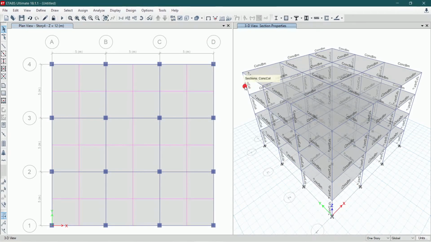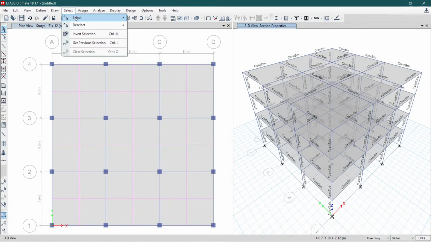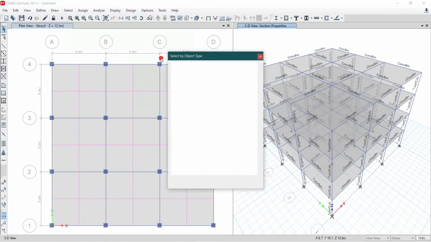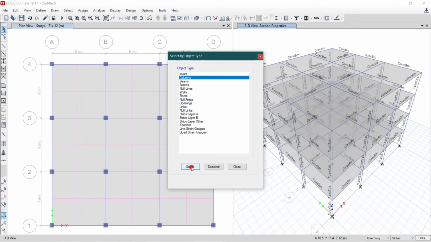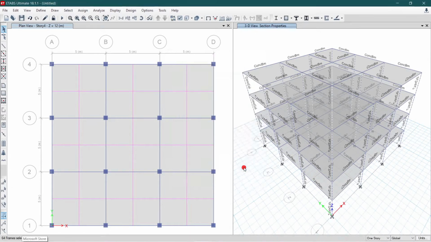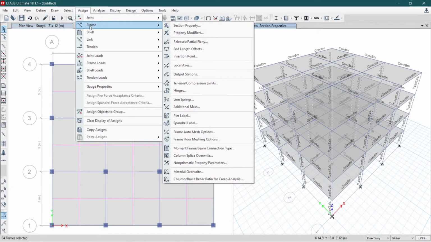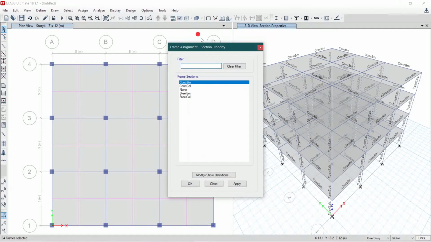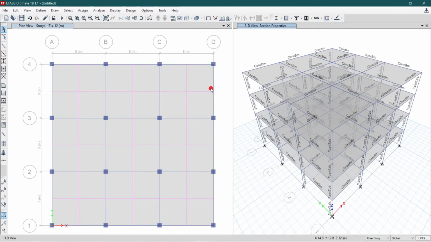It is displaying here that the concrete column is also assigned, but the dimension we have to change and assign again. We'll go again for the select option. In the select option, we'll go for the object type. Here we will select the columns alone. So columns alone will be selected. 64 frames are selected. We will close it. Now again we'll go for assign, frame, section property, column, apply, close. So we have assigned the beam and the column.